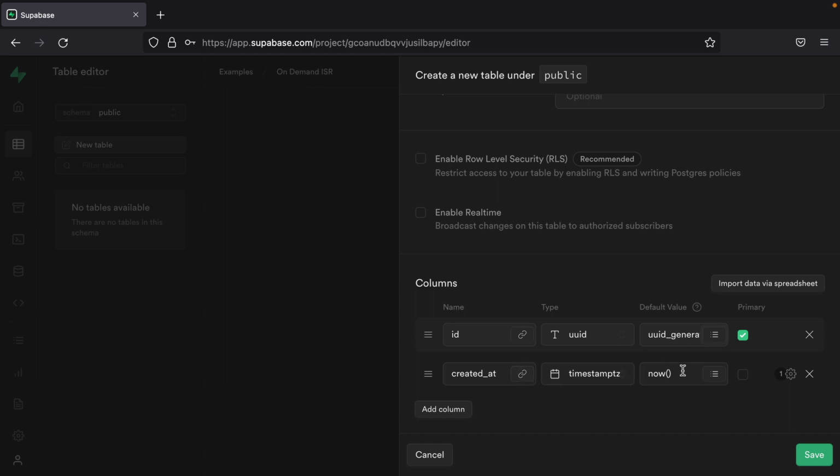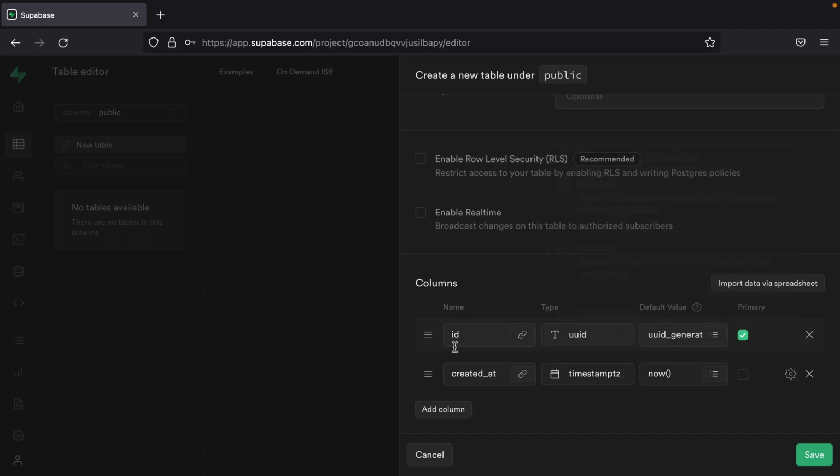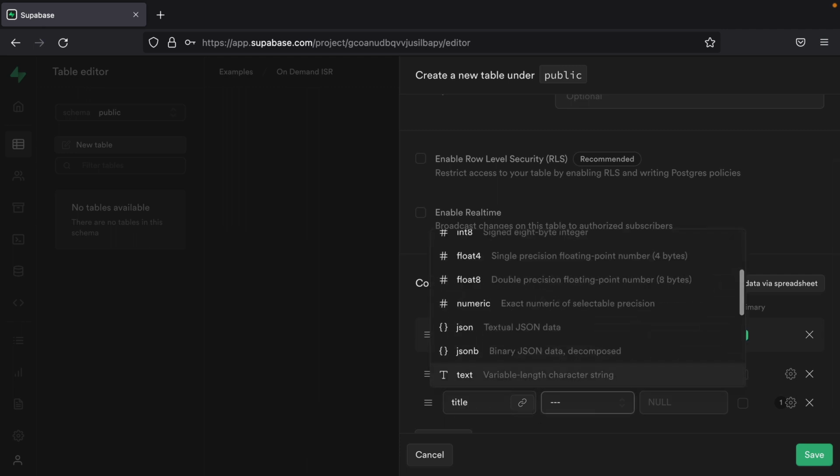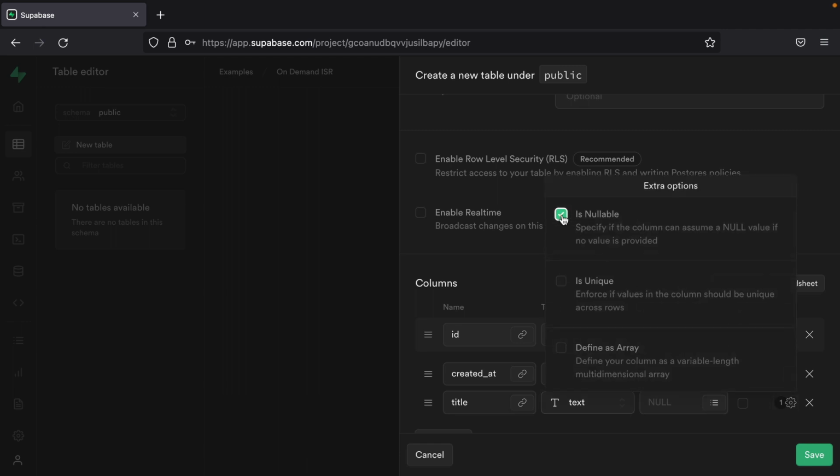My created at is going to automatically be set to whenever I create a new record. And so I'm just going to click this little cog and turn off is nullable, because that should never be null. And then we're going to add a column for our title, which is going to be of type text. And again, we want to click this cog and make sure it is not nullable, because we don't ever want to have a blog post without a title.